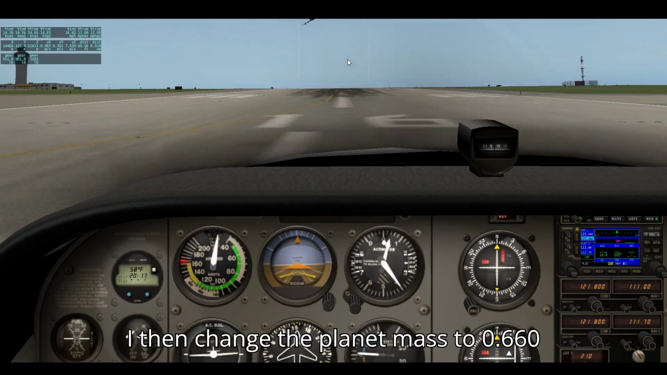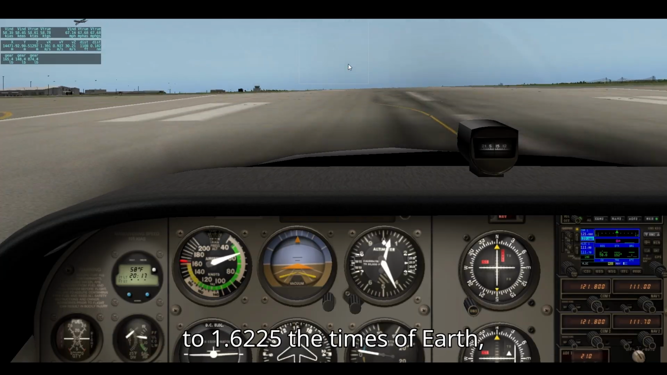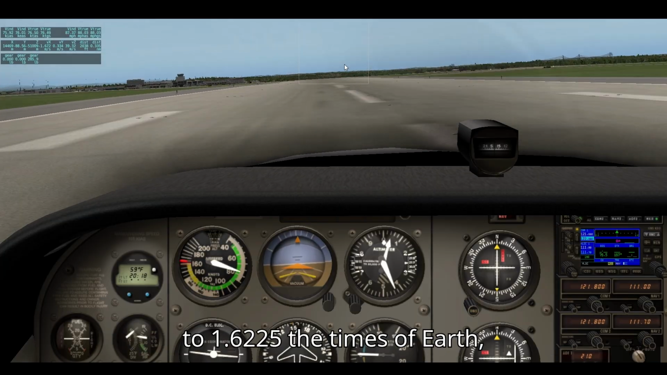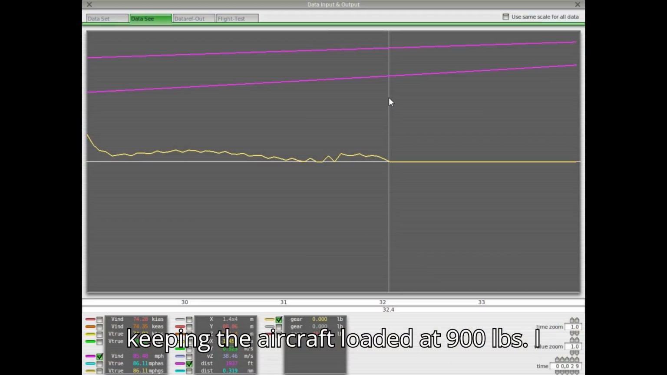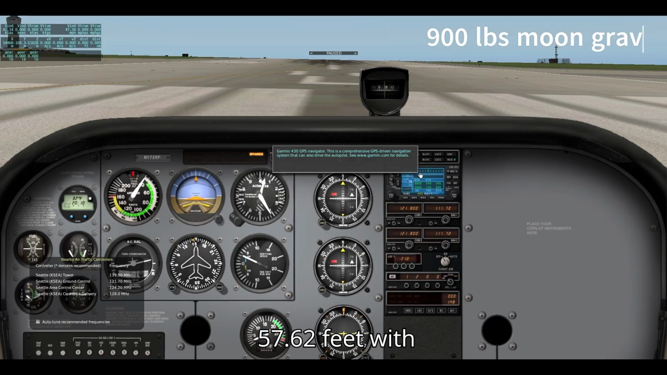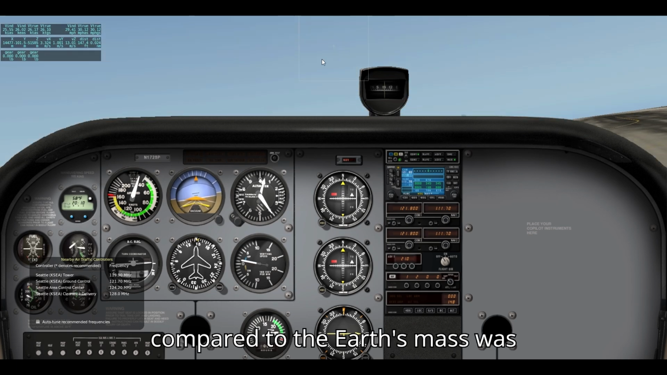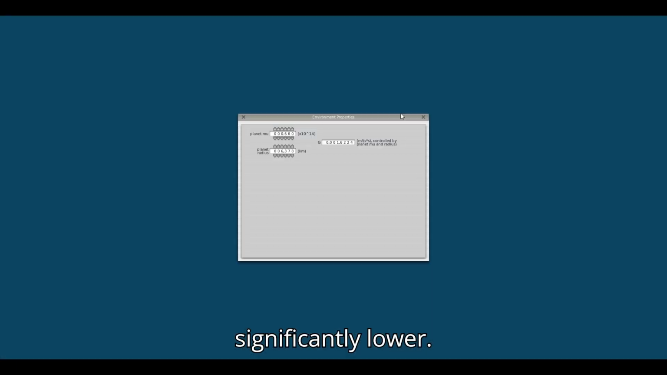I then changed the planet mass to 0.660, the mass of the moon, and changed the gravity to 1.6225 times that of Earth, keeping the aircraft loaded at 900 pounds. I measured the takeoff distance, which was 57.62 feet, with an 18.47 mile per hour takeoff speed, which compared to the Earth's mass was significantly lower.